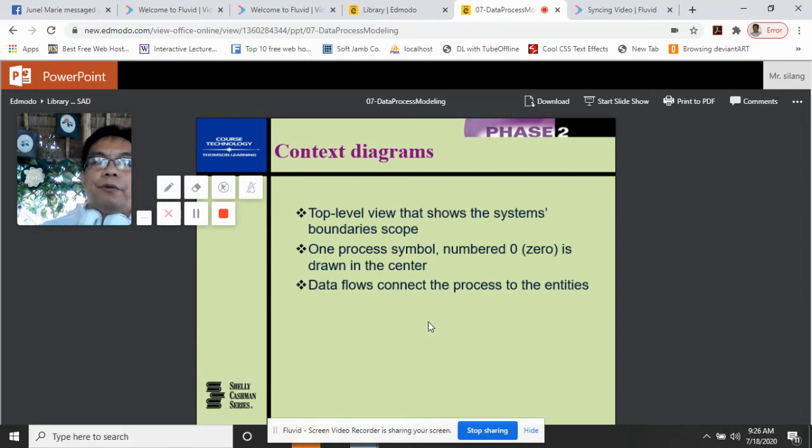So a context diagram is a top level view that shows the system's boundaries and scope. It has one process symbol, so it's only composed of one process numbered as zero. The process is drawn in the center. Data flows connect the process to the entities.